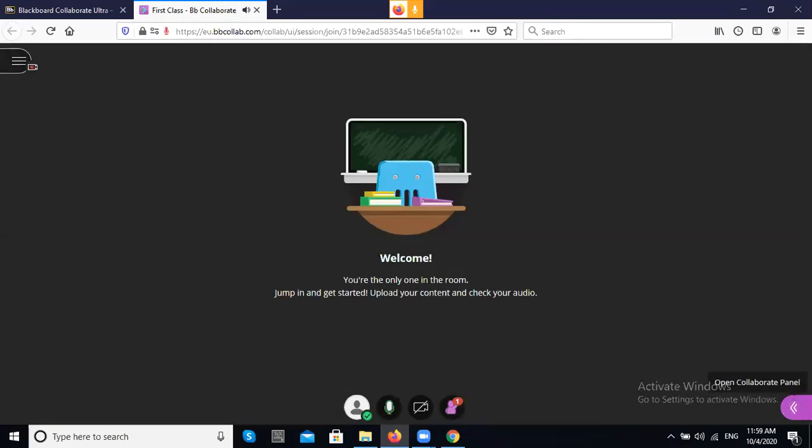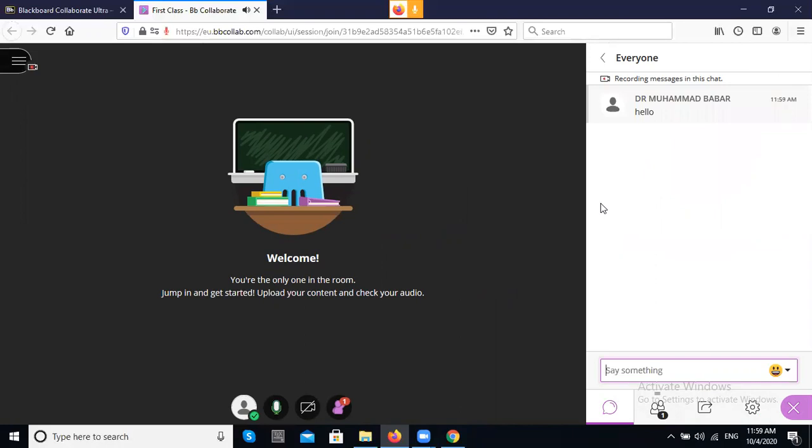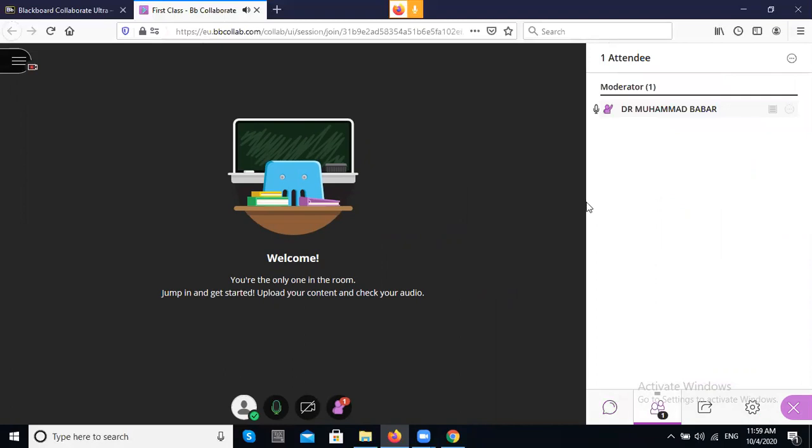Okay, similarly, we have the control panel, the collaborate panel option, which is at the bottom right. A number of options are here in the panel. The chat option. Hello everyone. This is available in Zoom, available in the Google Classroom. Attendees option, participant icon. If you want to check how many people are present, who are the attendees, who are the moderators, just click on this icon.